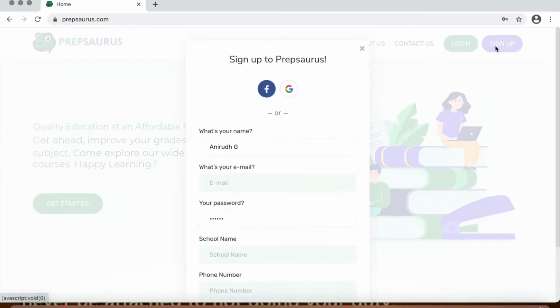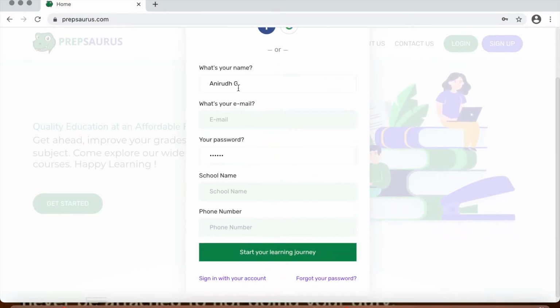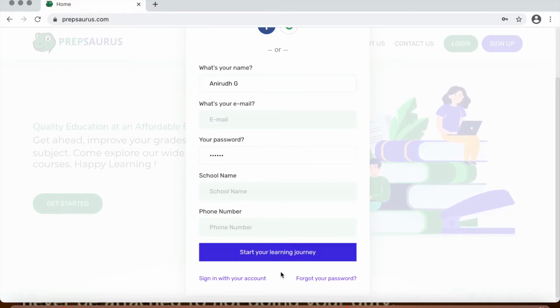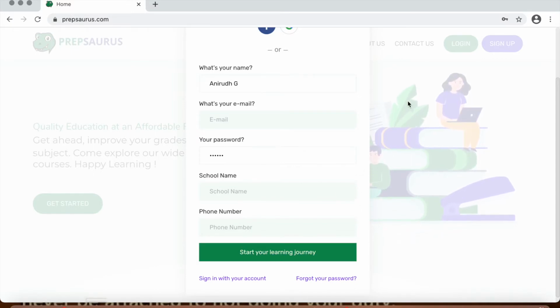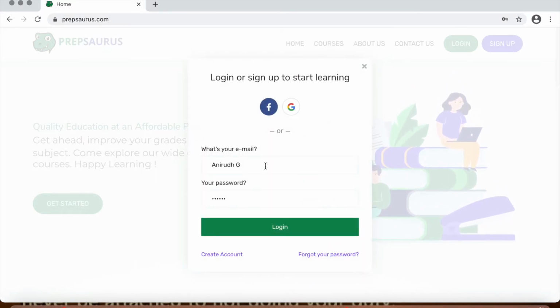Users are requested to create an account through sign up, fill in the details of name, email, password, school name, phone number, and they press start their learning journey. Now, since I have already done it, I will log into my account.